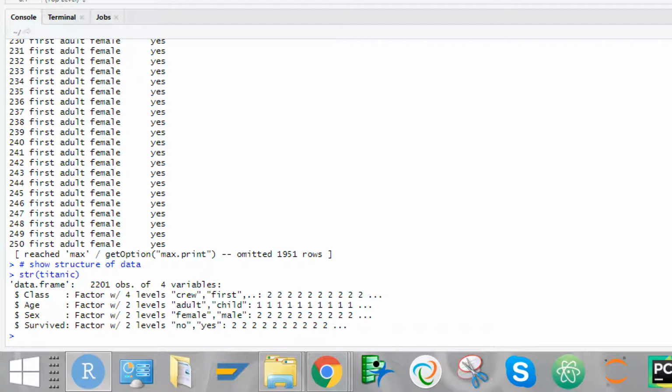Sex, self-explanatory, male, female, right? And survived. For each passenger, we know if they survived the crash or they drowned, right? So for each passenger, we know yes or no. Did they survive yes or did they survive no? Okay. So that basically gives me the brief summary of what's inside my file without looking into the specifics, right? It doesn't show me all 2,200 lines, okay? It just tells me the brief synopsis of what my file looks like.